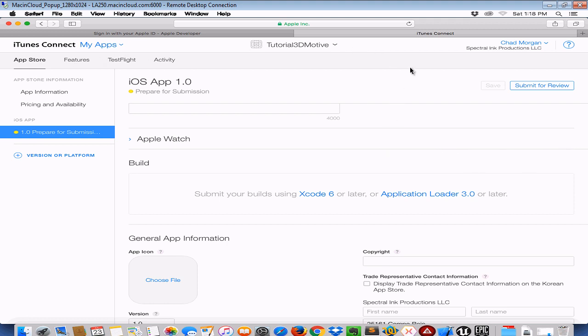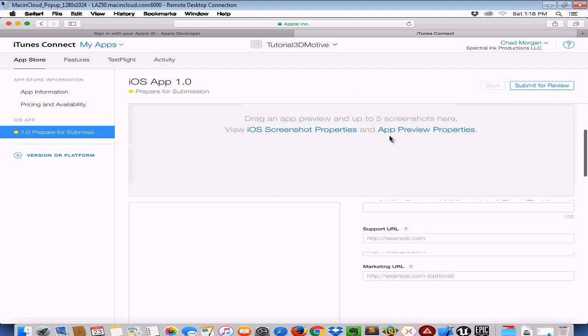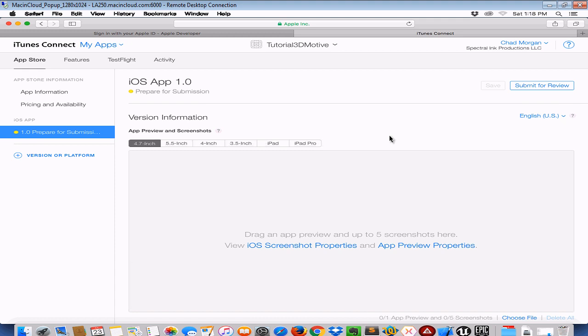I'm not going to go through and fill it all in. It's very similar to what we did in Google. And again, you're going to have all the screen captures here. If you have it set to be compatible with iPhone, you're going to have iPhone screen captures. If you have it set to be compatible with iPad, you're going to have iPad screen captures, because they're different screens, they're different formats.